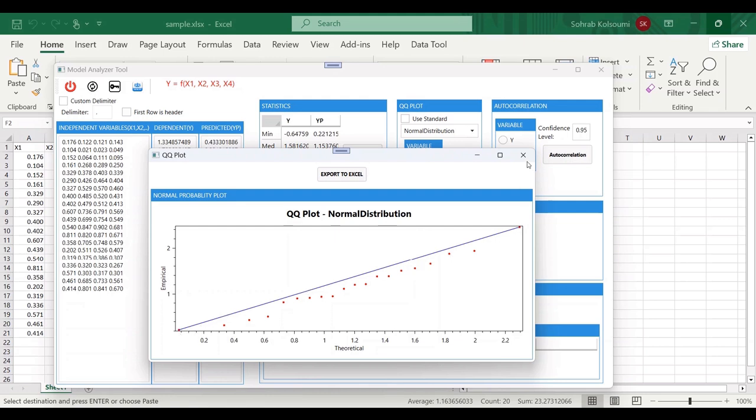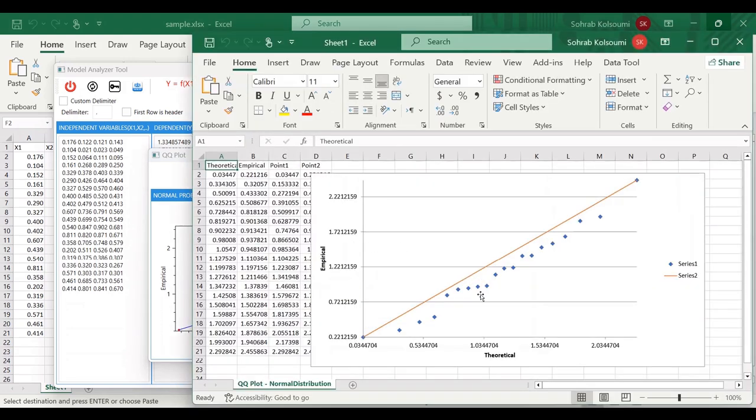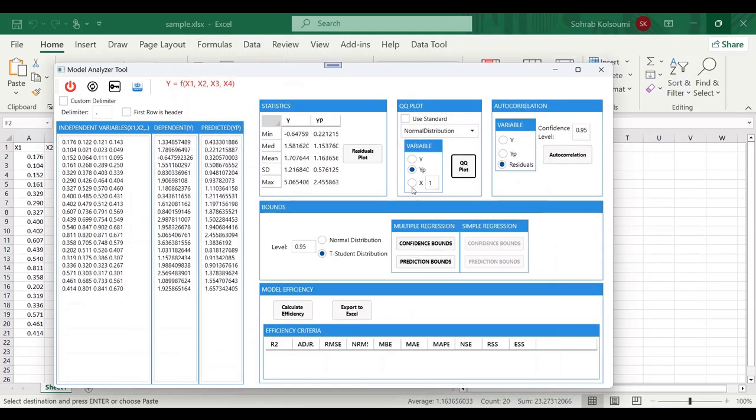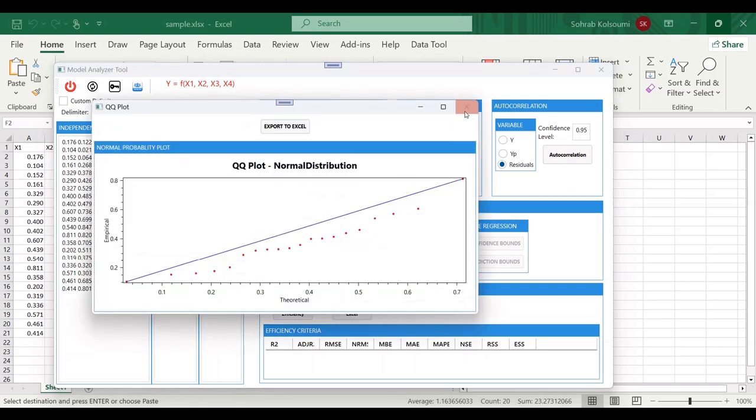But this horizontal axis is the distribution based on your data. Similarly, you can export it to Excel. You can change any variable that you want to select and draw the QQ plot for it.